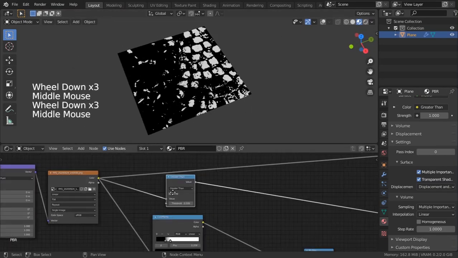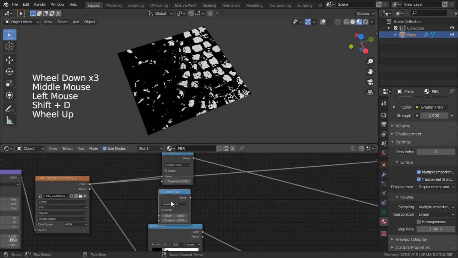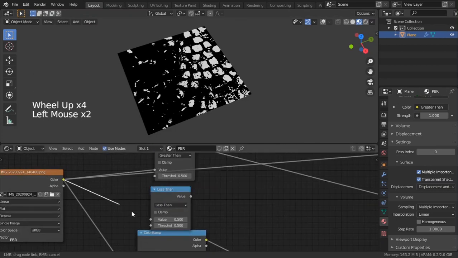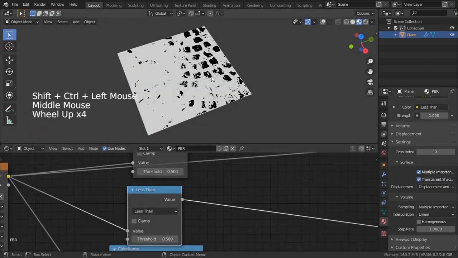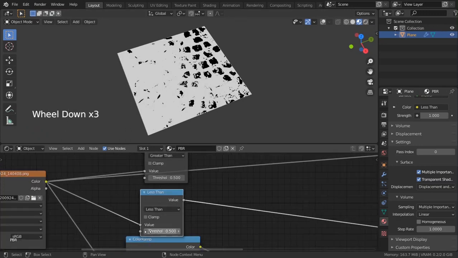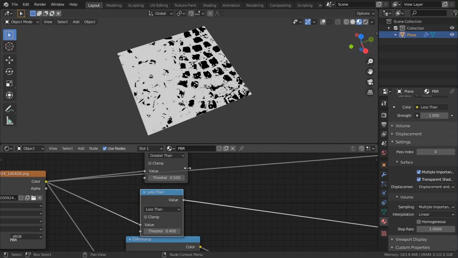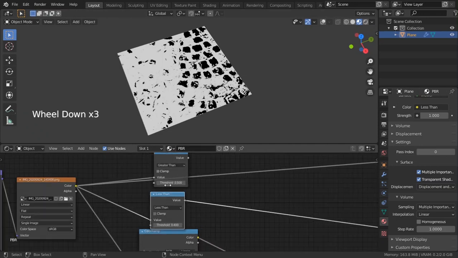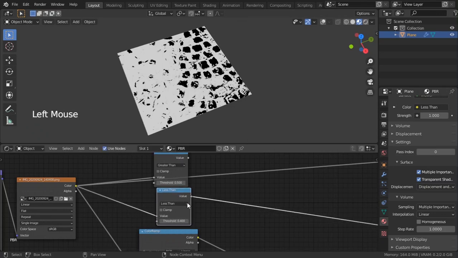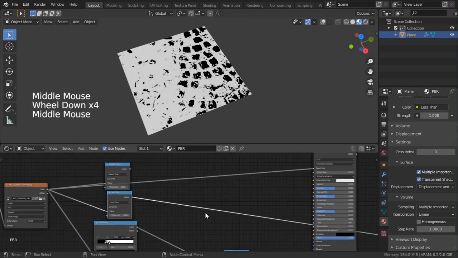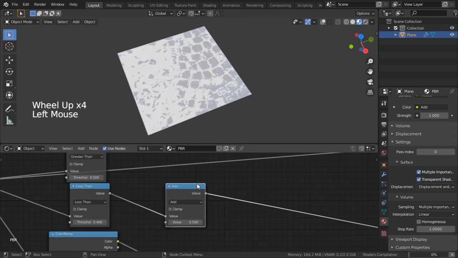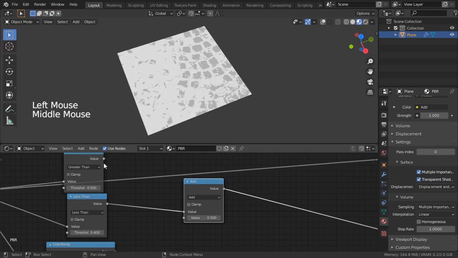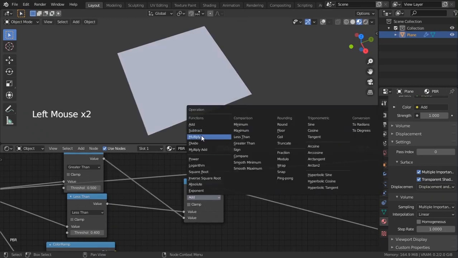Nice, perfect. Now we just gotta add another one and change this to less than and plug this in here. Now if I Control Shift click this, you get something that looks like this. Now what we want to do is multiply these two together and get one big mask for our roughness value. I'll add a math node again, should have just duplicated that, but I'll work with what I have. I'll plug these together and change this to multiply.